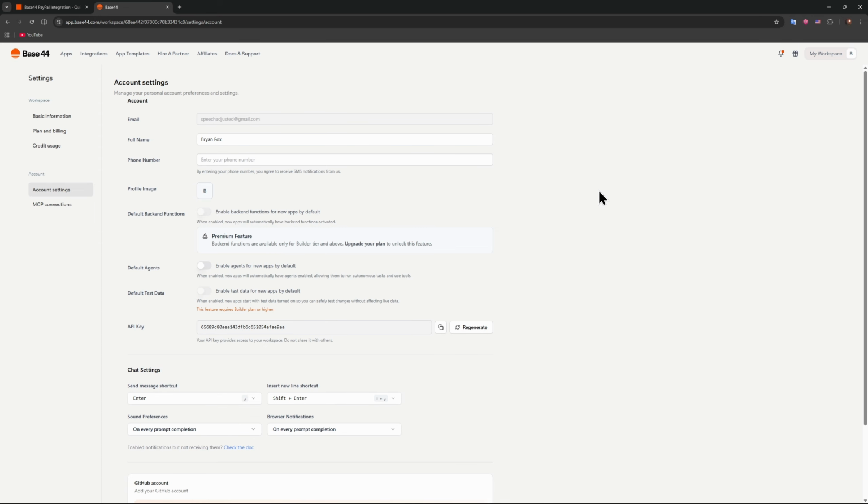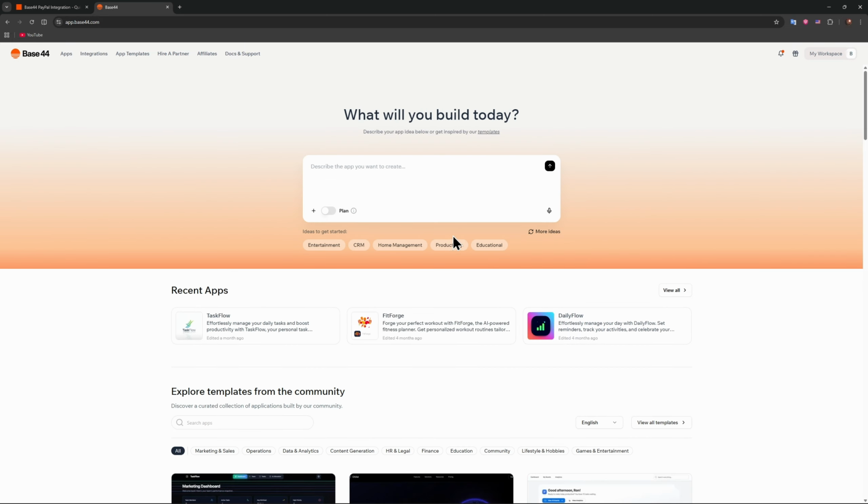Base44 does not always support direct PayPal integration, depending on your plan and region. And if PayPal is available, click on Connect. You'll be redirected to PayPal, log in and approve access. A PayPal business account is required here.